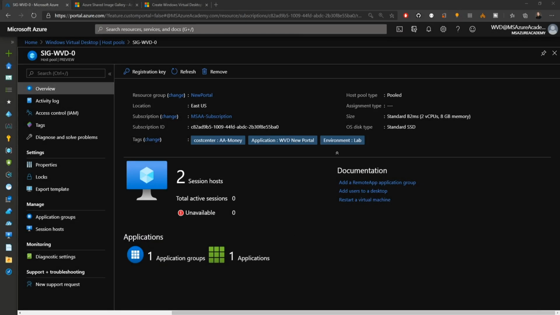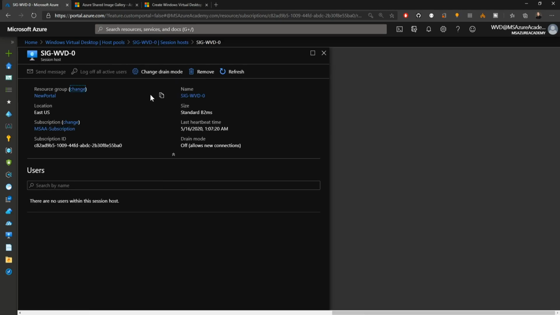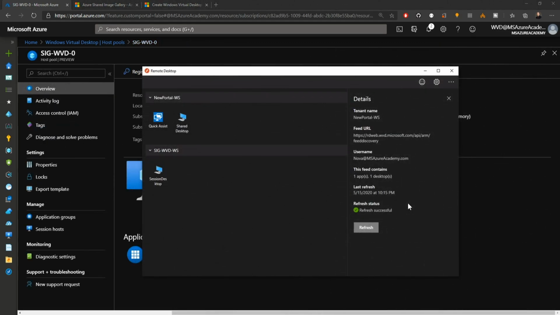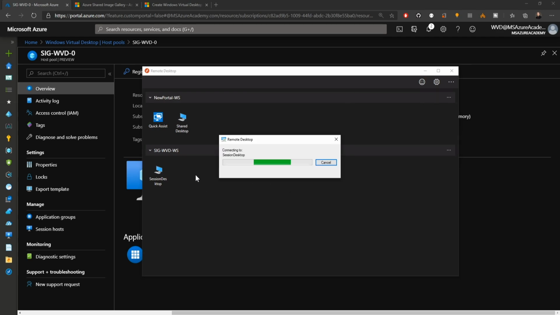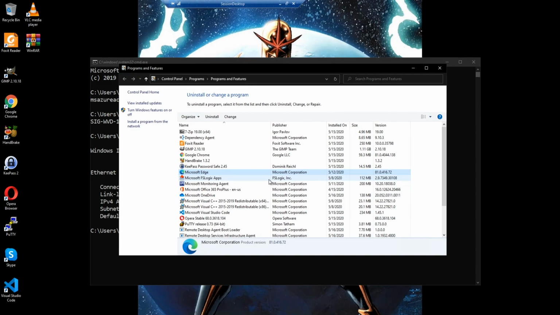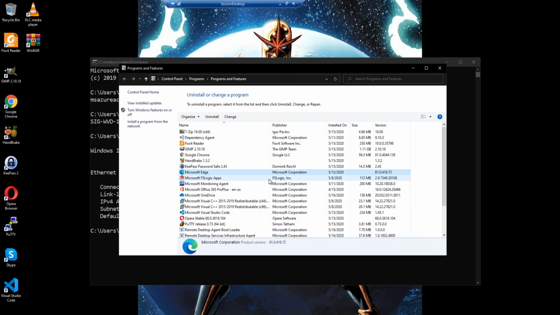Back in our host pool, we've got our second session host registered. And just to be sure that we log onto the right machine, we'll change the drain mode on our zero machine to on. And I've reopened the WVD client and I'm logged in this time with the user Nova. And we'll launch our SIG VM. And there you can see our sign-in details. We're logged onto the SIG WVD 1 VM. And our add remove programs shows all of the appropriate apps. So we are definitely working with the latest version of our image.